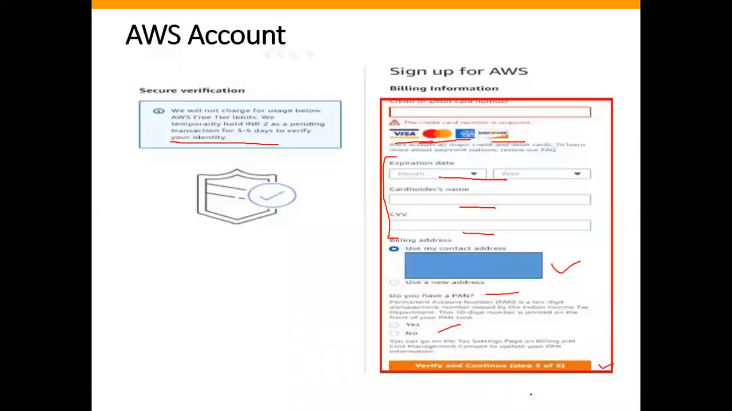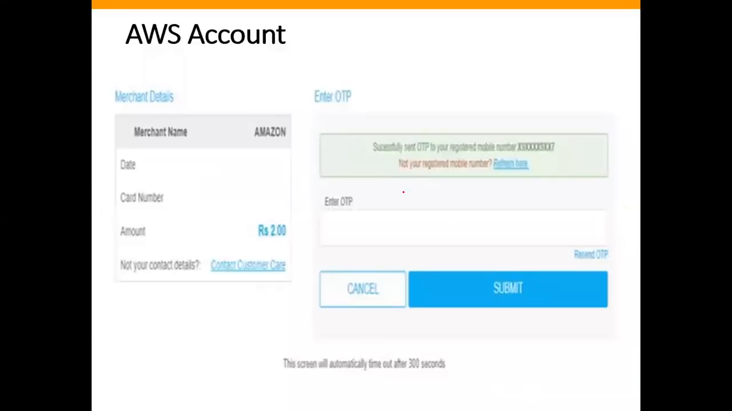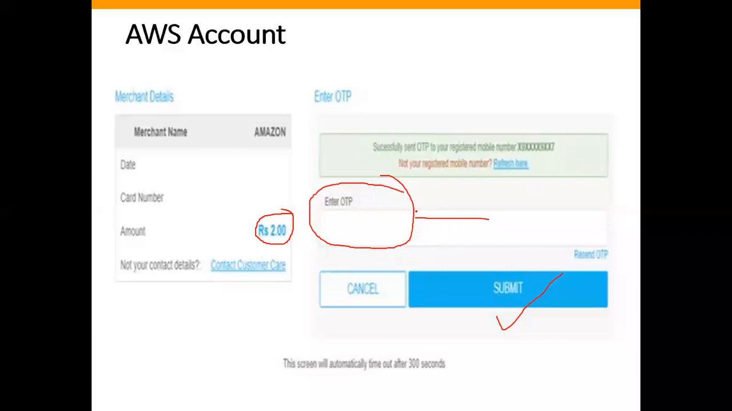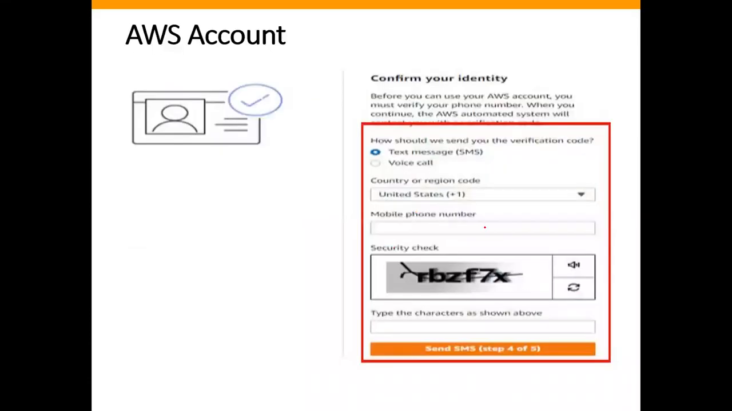When I click on verify and continue, it will ask for an OTP to deduct 2 rupees from your account. So you can enter whatever OTP you are getting, and then click on submit. So here we have done that transaction of 2 rupees, which we need to pay to create our AWS account. Now, after that, the mobile number you have given here, they are going to verify, and you confirm from your side with the help of SMS or voice call.